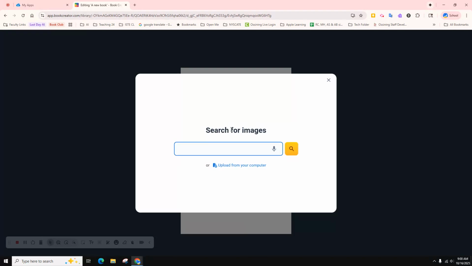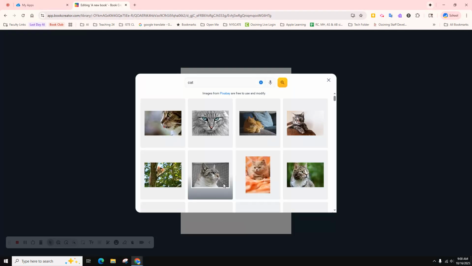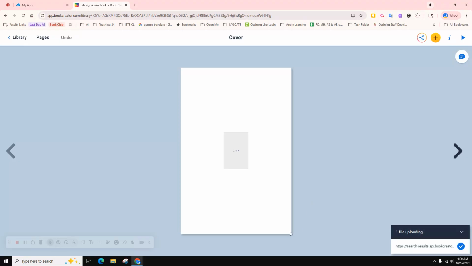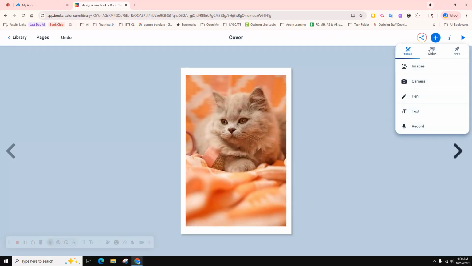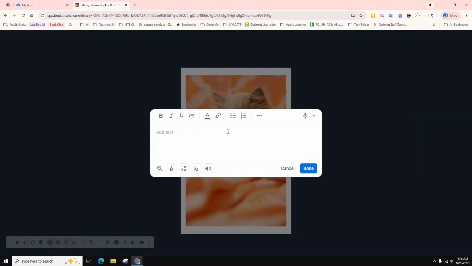I'm just going to come into tools and I'm going to search for a cat. And I'm going to hit search, and here we go. I've got lots of images and I've got to think what's going to look good on the page I have. So I'm going to hit this image, which I think will work very nicely. Super cute. And then I can come in and pick text and I can start adding content to it.